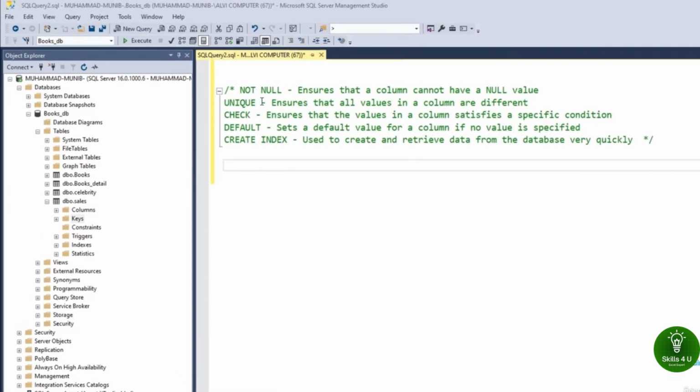First of all, we will talk about the NOT NULL constraint. This constraint is used to ensure that a column does not have any null value. It means that if we have not entered data in a column, then the data will not be submitted and it will cause an error because of the constraint we have defined.